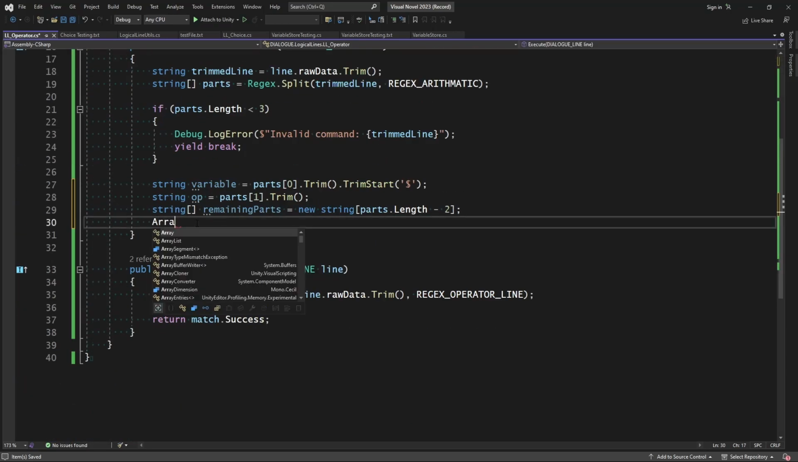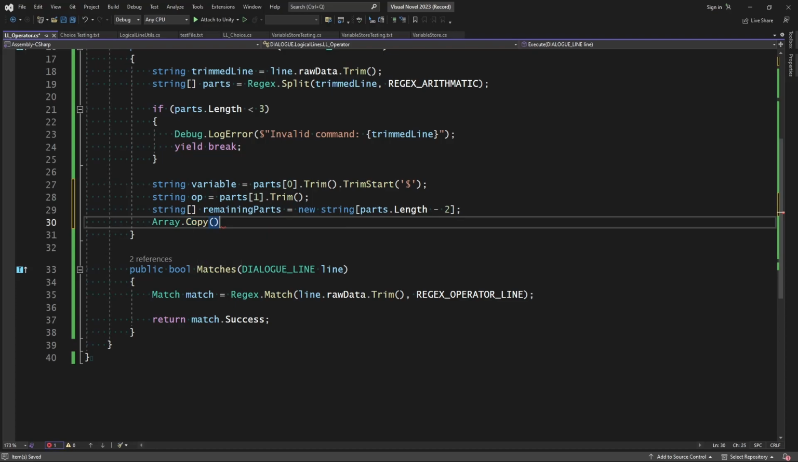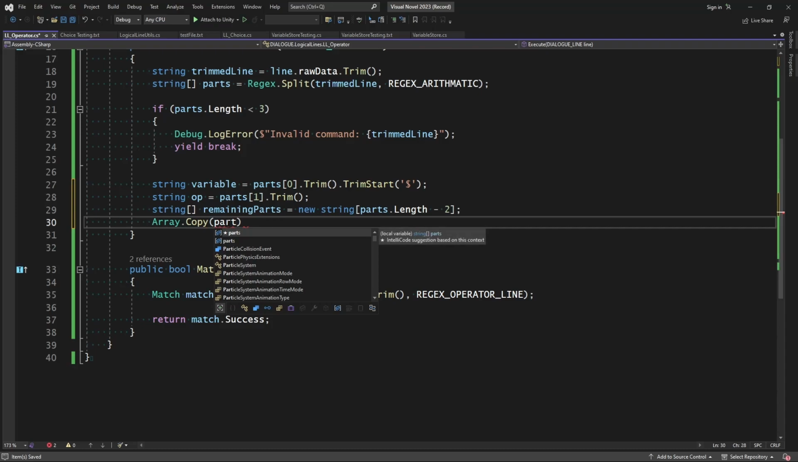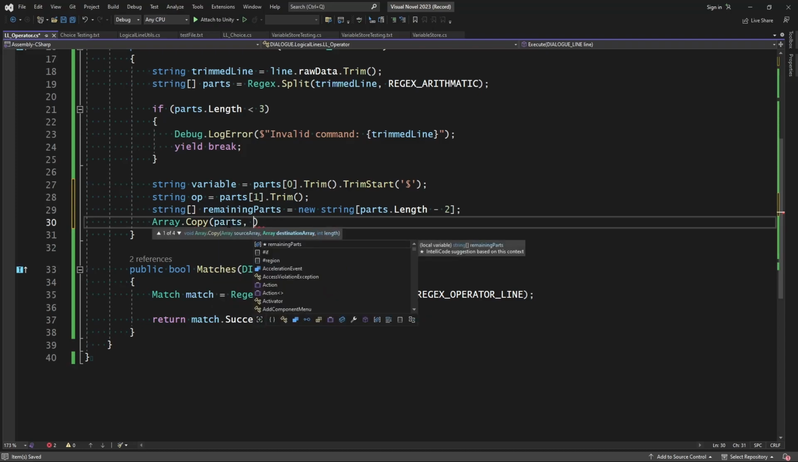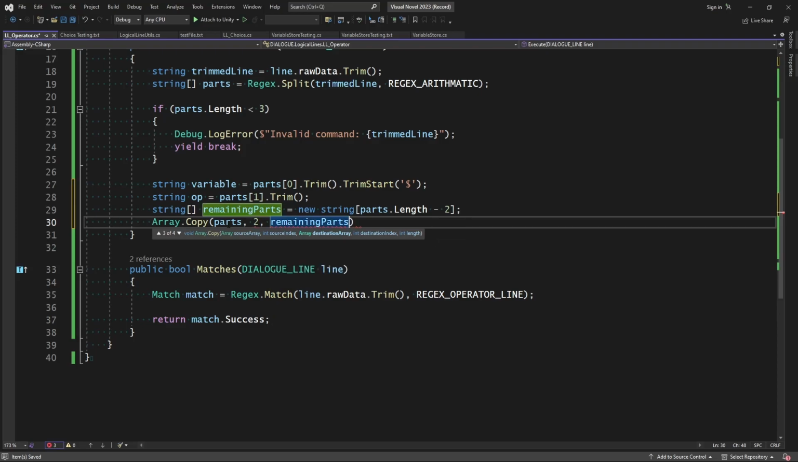So we'll go and say Array.Copy. And what we're going to copy is we'll take our parts, we'll set the start index to 2, and we'll go ahead and specify remaining parts as the destination array. And let's go ahead and put destination index, so we're starting at the beginning, and go ahead and say parts.length -2 to carry us all the way to the end.